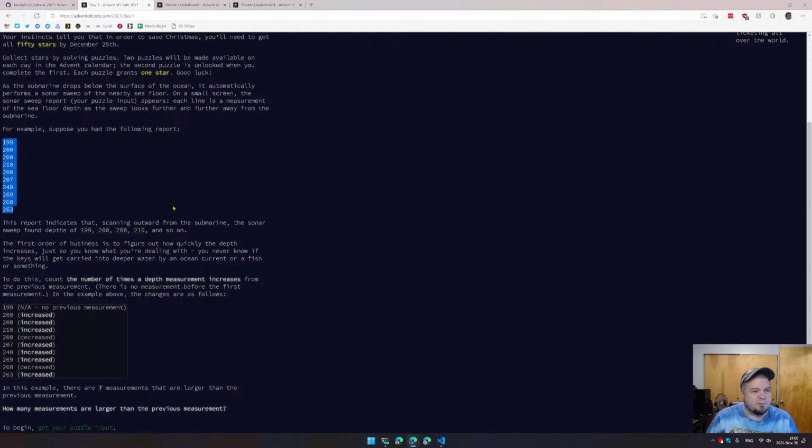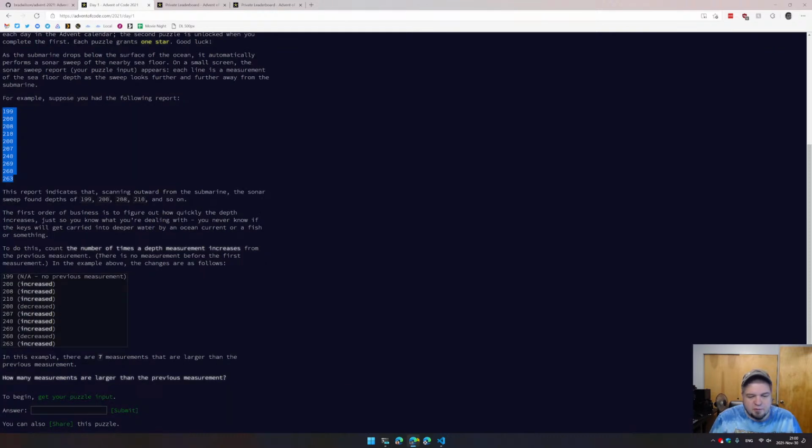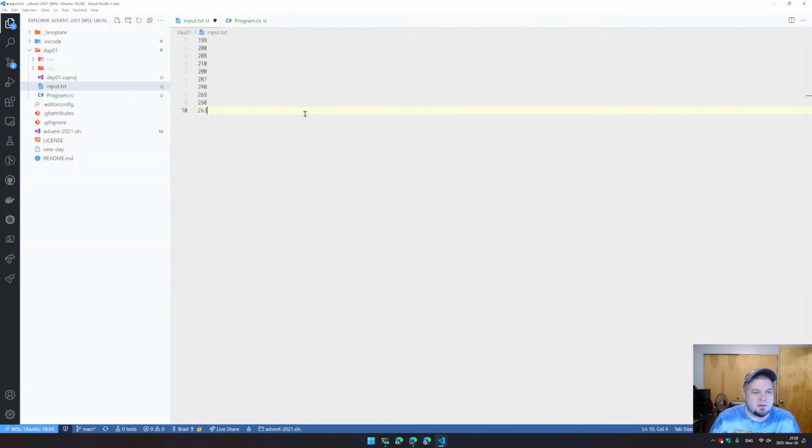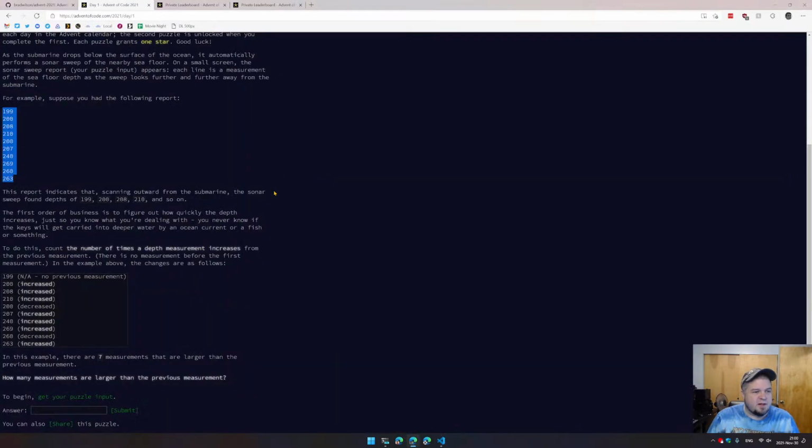This is going to be our puzzle input. Each line is a measurement of the seafloor depth. For example, suppose you have the following report. Okay, we're going to go ahead and throw that in our input file. That'll be our first set of data. This report indicates that scanning outward from the submarine, the sonar found depths of 199, 200, 208, 210, and so on. First order of business is to figure out how quickly the depth increases, just so you'll know what you're dealing with. You never know if the keys will get carried in deeper water.